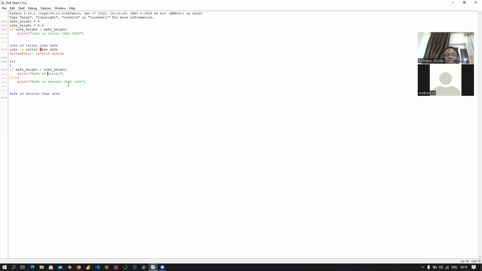And this is a condition. So we are trying to give the Python interpreter a condition. If this is true, do this, else do this. So conditional statements usually make use of two keywords, the if and the else.